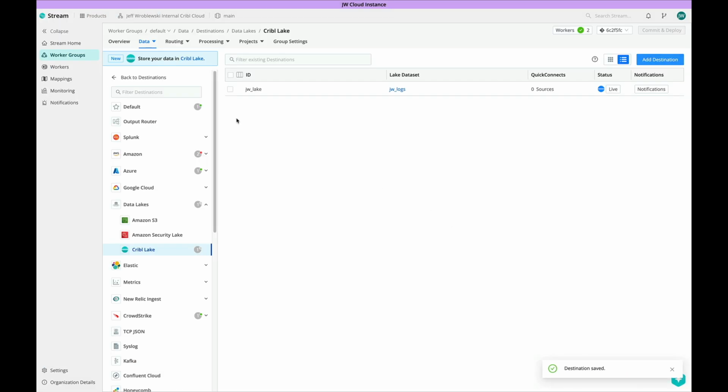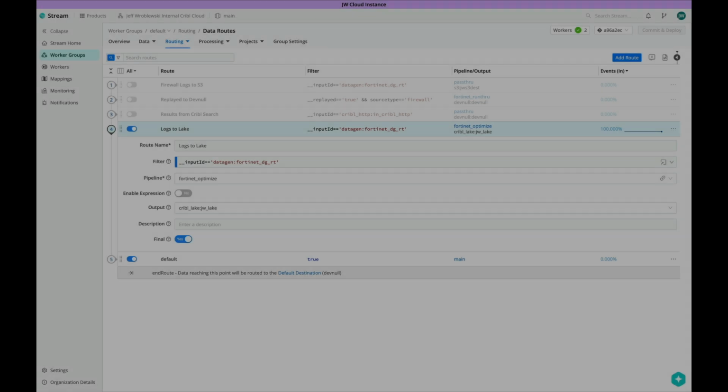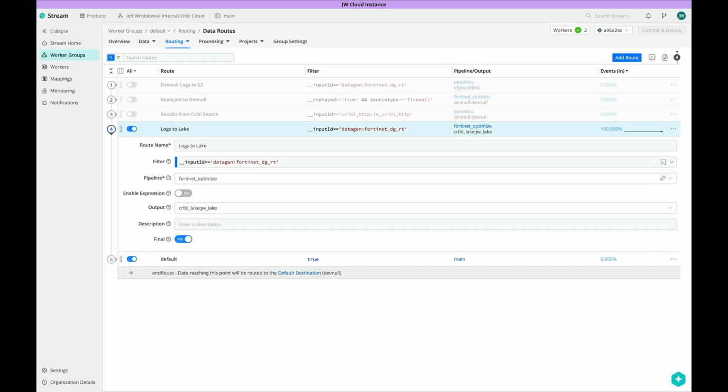The last thing to set up to get logs to our lake destination is to create a route. I've already done that here. I'm using a data generator for my firewall source data and using a pipeline to shape it. I've set the output or destination to my lake destination. I did a commit and deploy to make my changes active. After a few minutes, we should see the spark line on the route increment, showing that our data is in fact being sent to Lake.